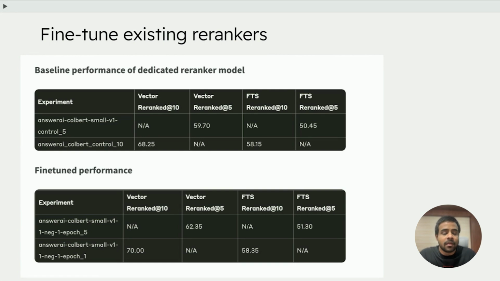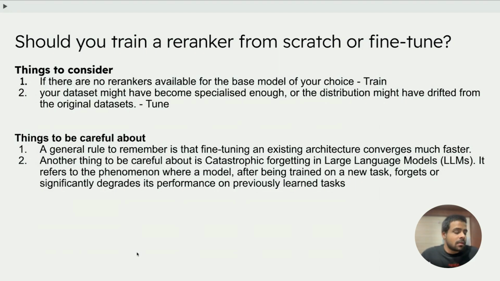And on fine tuning, it improved significantly again. So even using a dedicated re-ranker, you can further improve it by fine tuning, right? So you can see about a 2% increase in top 10 and around a 3% increase in top 5 vector search results. Now, the question here is, should you train a re-ranker model from scratch or fine-tune? All things considered, my advice is to go for fine-tuning first if you're unsure, right? Otherwise, you can follow this guide.